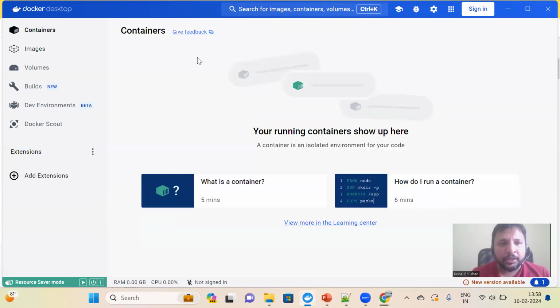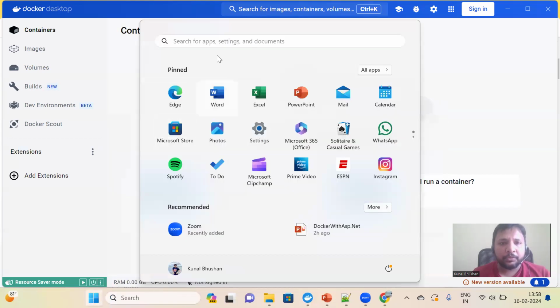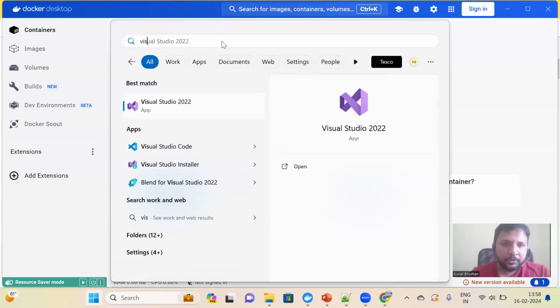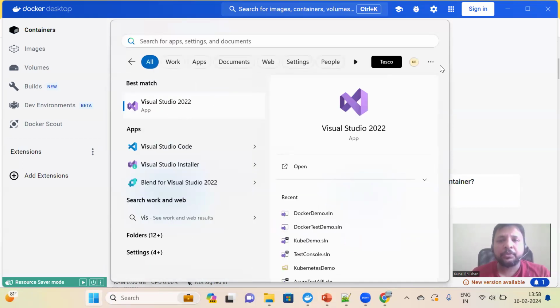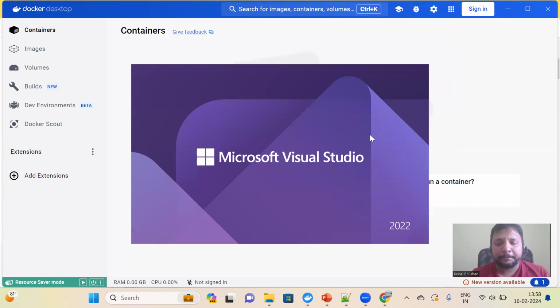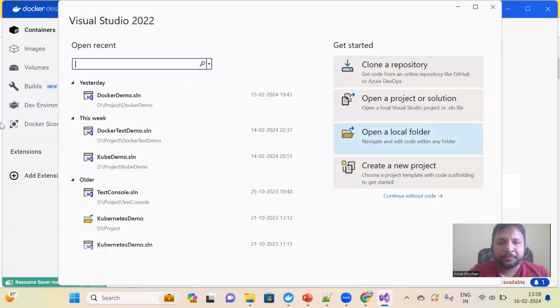Since I wanted to show you from the beginning, from scratch, that's why I don't have any container here. I don't have any images here. So what I'll do here, I'll just create one demo project from Visual Studio. So let's open Visual Studio 2022, and we'll create a new project.